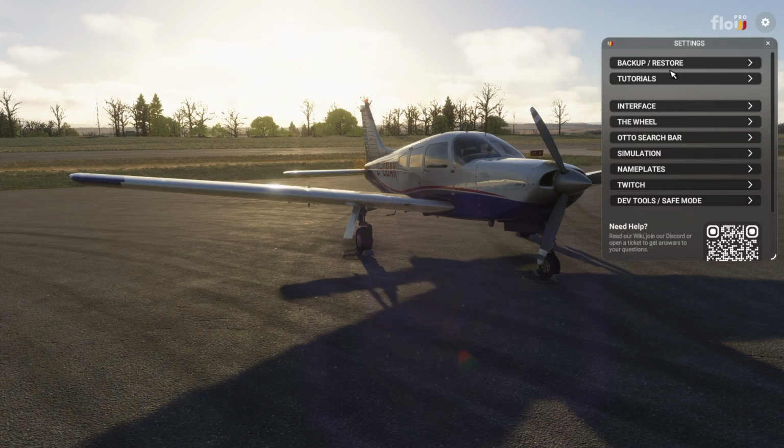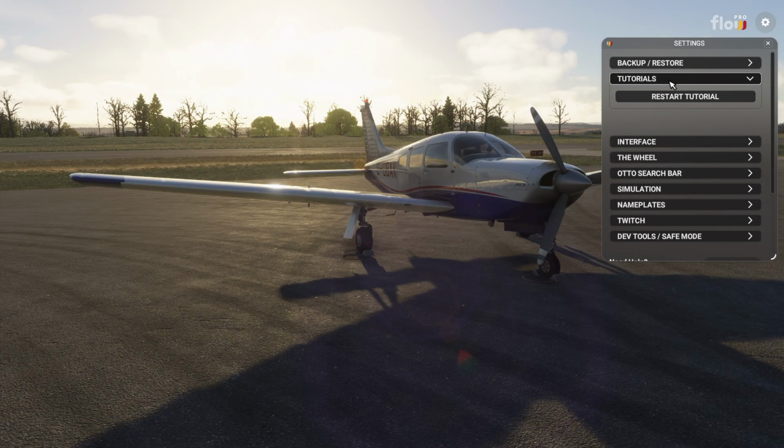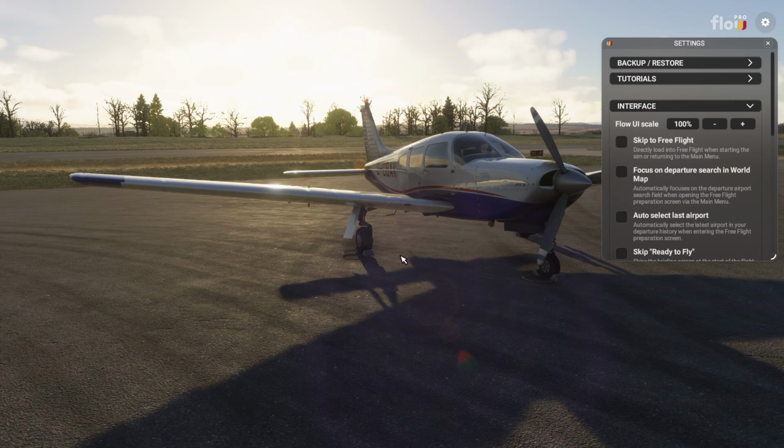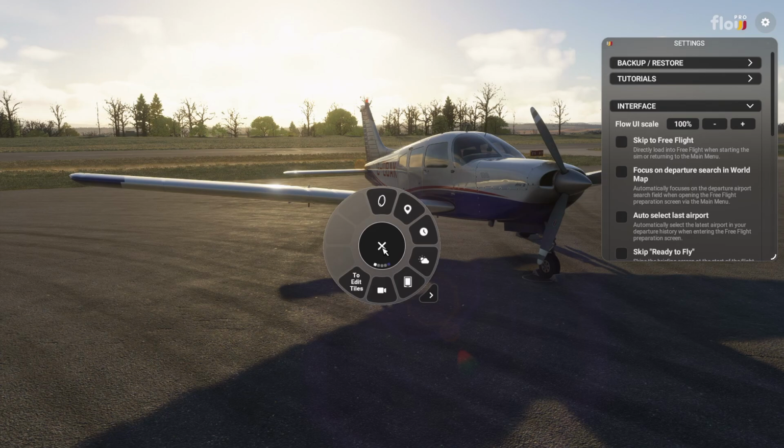Let's go ahead and see what settings we have available to us. So backup and restore apparently is if you had it from Microsoft Flight Simulator 2020, or you had a previous installation of 2024, you could have backed that up and then restore back to it. There are tutorials, so we've just been through that tutorial. Don't need to worry about that. We have the interface, so let's go ahead and bring it up. So let's see what we have. A few things that we can do.